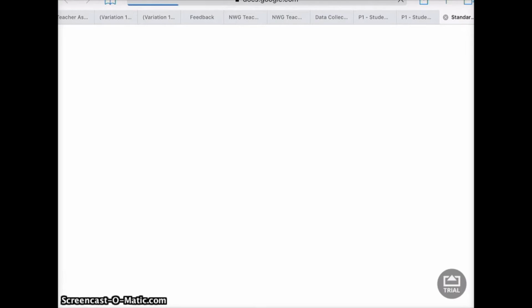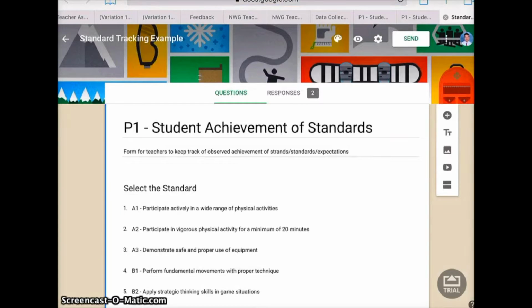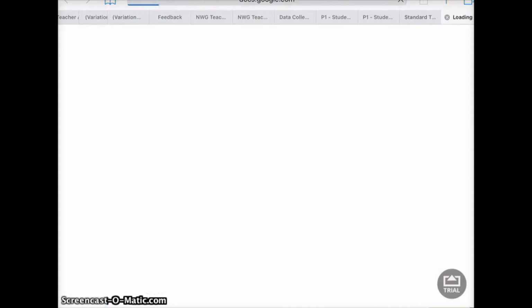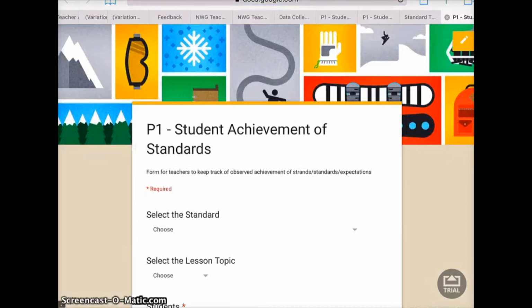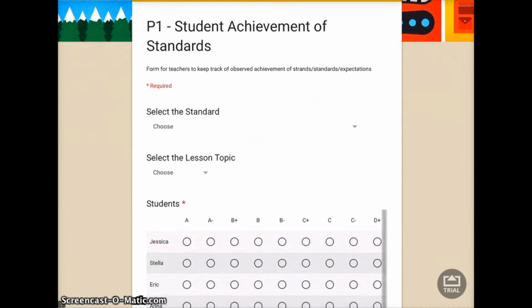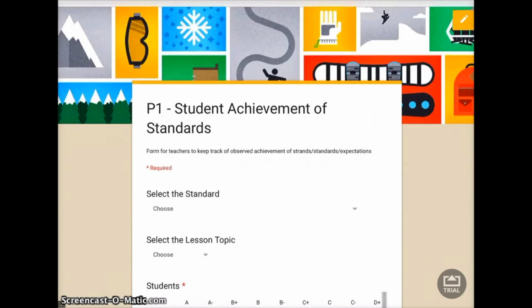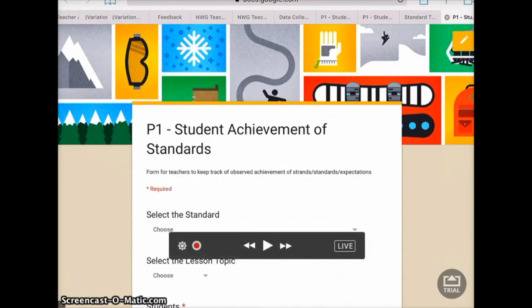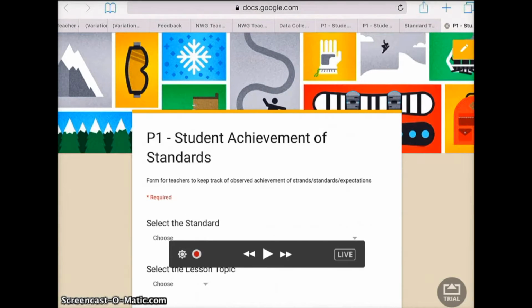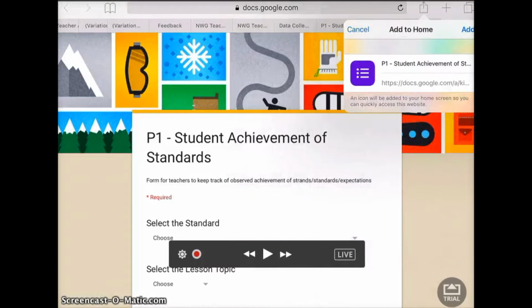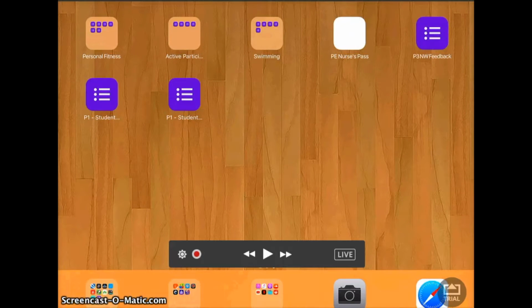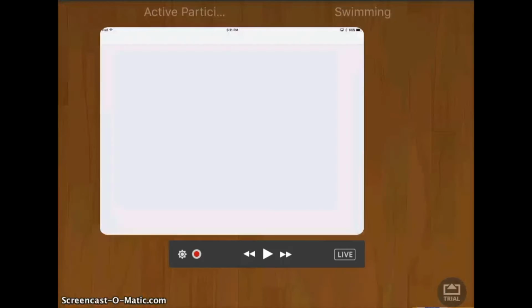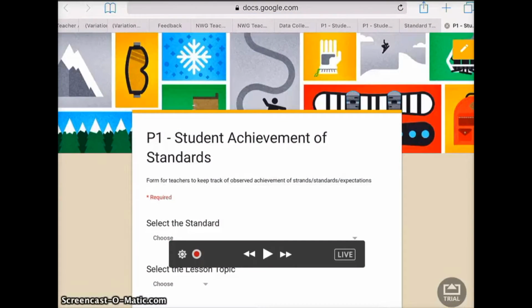Once it loads, I'm going to hit the preview, which is this little eye on the top right, which gives me a live look at the form. And again, you can see what we've got there. We're going to choose the standard, choose the lesson topic. What I'm going to do first is go up to this little square with an arrow in the top right corner. There it is. I'm going to hit that and add this to my home screen, which makes it appear as an app. I add that here, and there you can see it show up. I've got a bunch of different ones already on the go. I'm going to hit that one, and now it's always there every time I hit it.